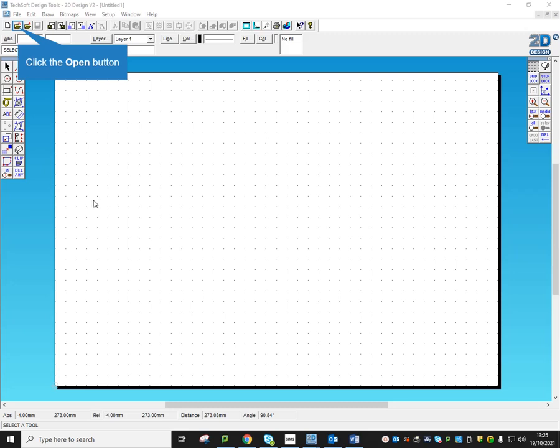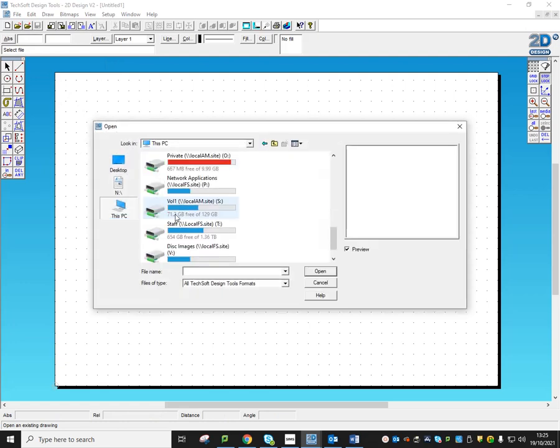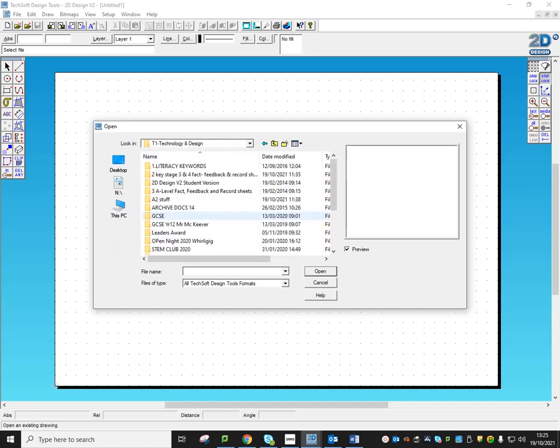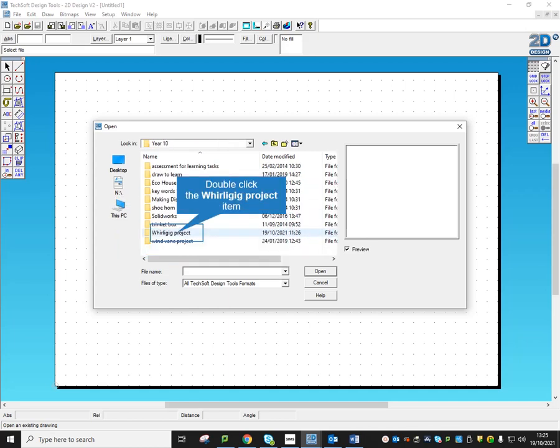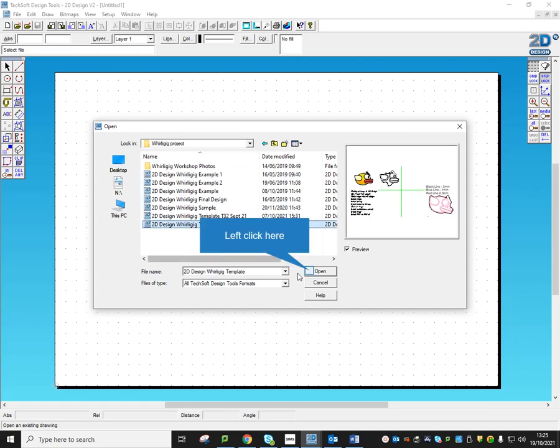Right, today we're going to look at a program called 2Ddesign, and the first thing I'm going to ask you to do is to go to the shared resources, press T for technology and go into year 10, and we're going to do the Whirligig project, and I'm going to ask you to open up this template at the bottom.